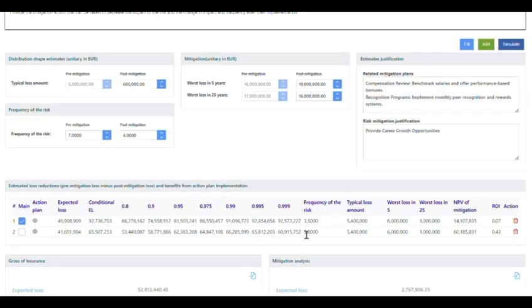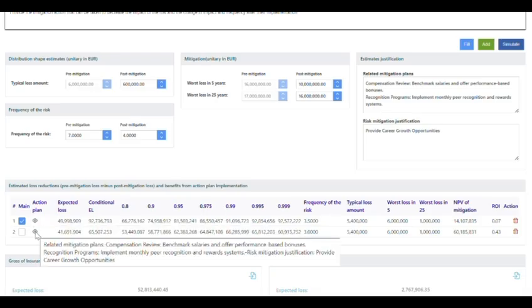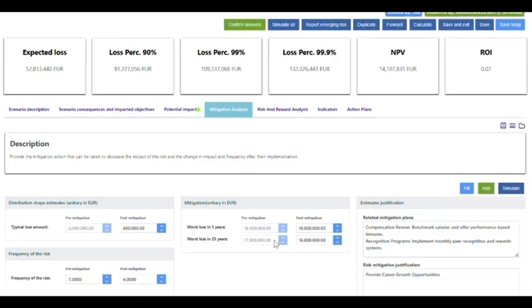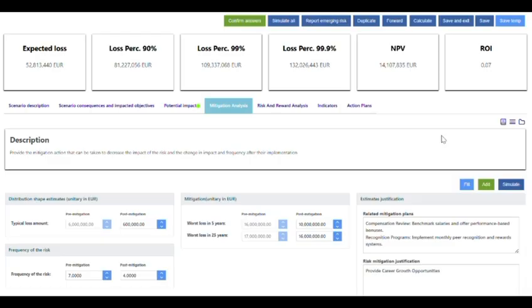Also here we have documented all these action plans. There are several action plans. So we first evaluated a compensation review benchmark, and another one is a different one that we have. We can evaluate as many action plans as we want, and then we select the one that is going to be considered later. And we have all this summary metric of the analysis here. And this is a very nice way to produce a business case for a proposition of some risk mitigation action.